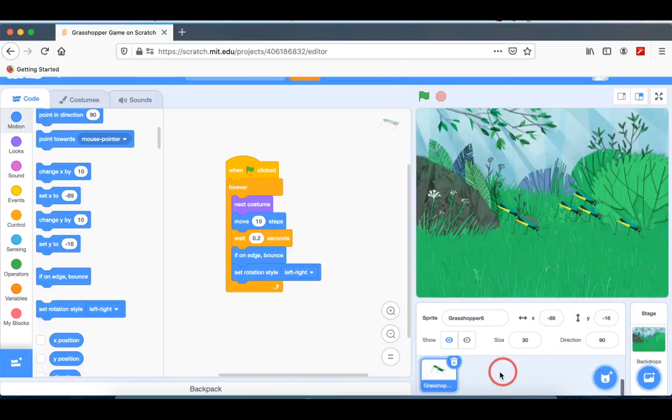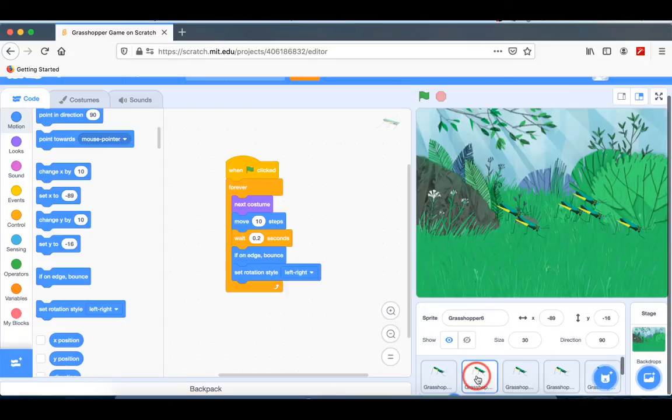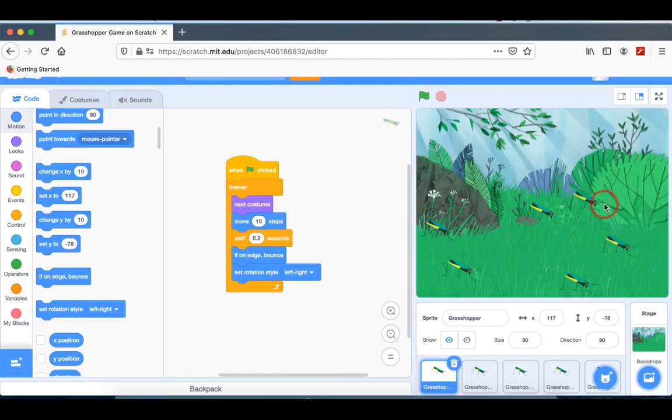And if you see, they carry on going down, so you scroll down. So now you see we've got lots of grasshoppers here. Now they've all appeared in the same kind of area, but you can move them around. So click and drag them to put them where you want. Click the green flag and hopefully they'll all jump around.